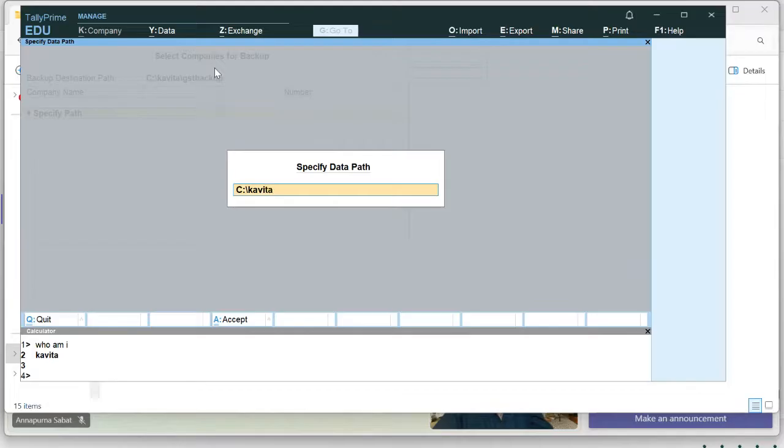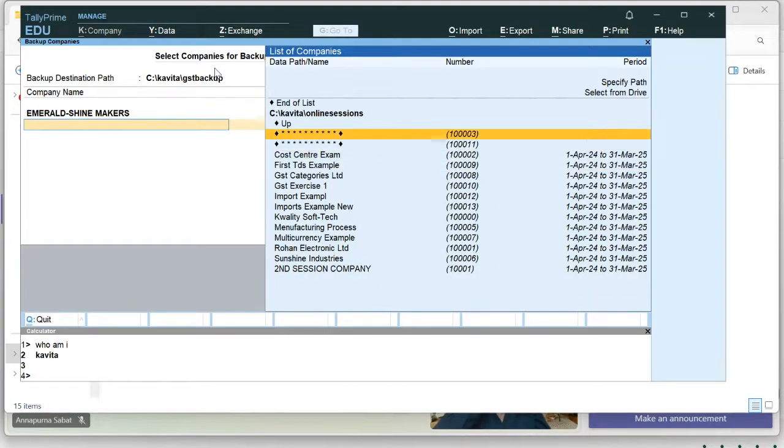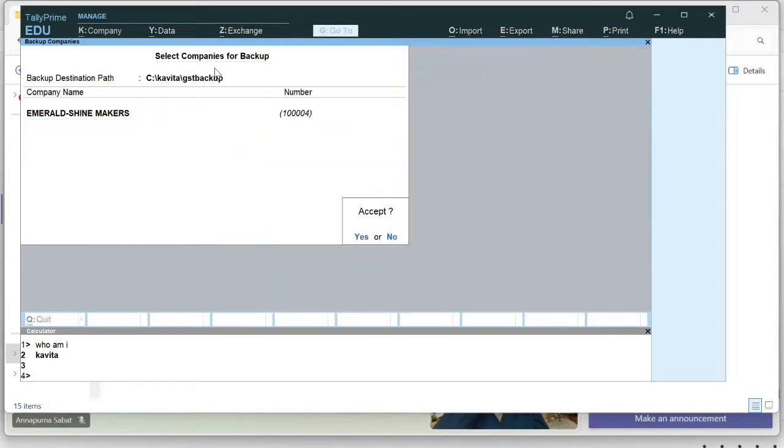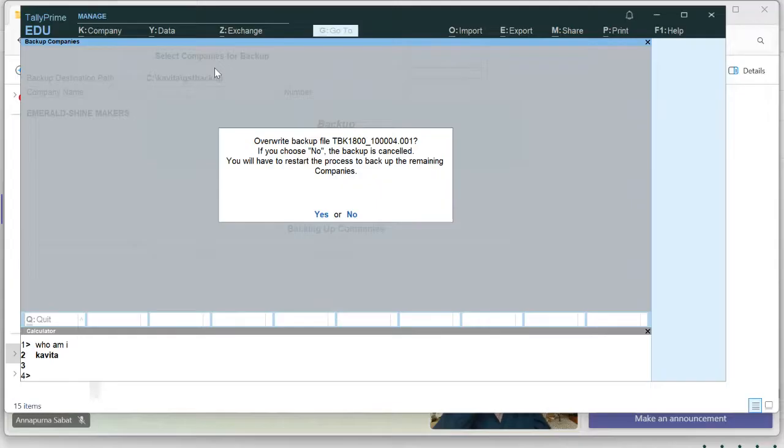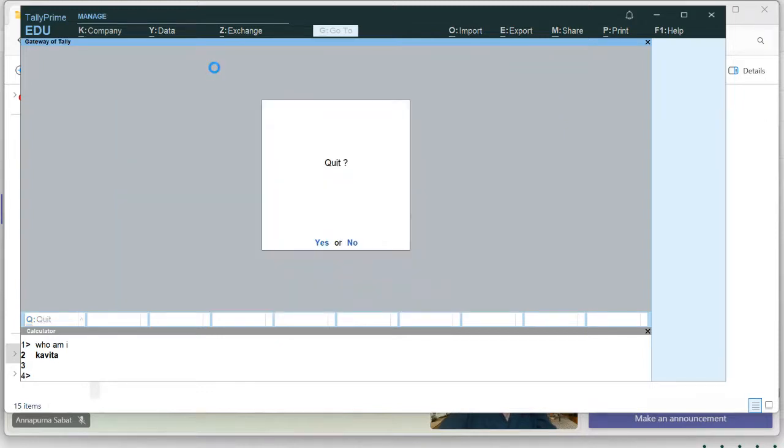C:/online sessions. Now you want to take the backup from here. For which file do you want to take the backup? Emerald Shine Makers. End of list. Enter. Enter. Now the backup will be on my location. Is it clear? Afterward, you can restore the data.